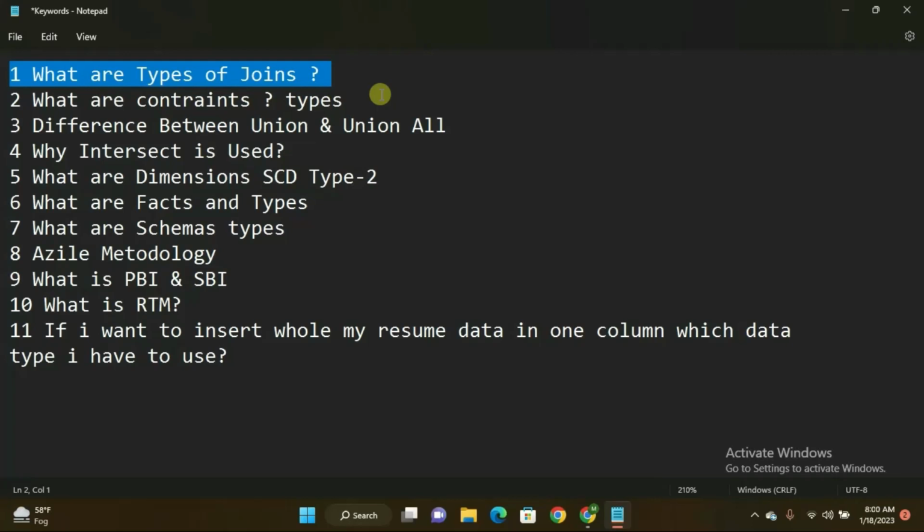Basically, the primary key is present in the parent table, which is the dimension table, and the foreign key is present in the child table. Then the third question is, what is the difference between union and union all?